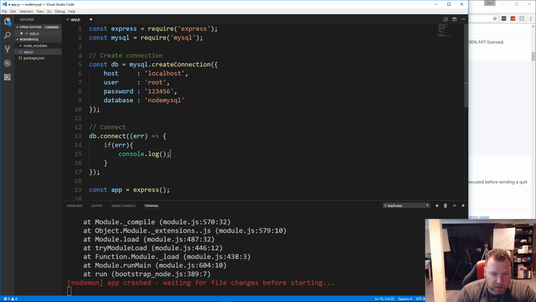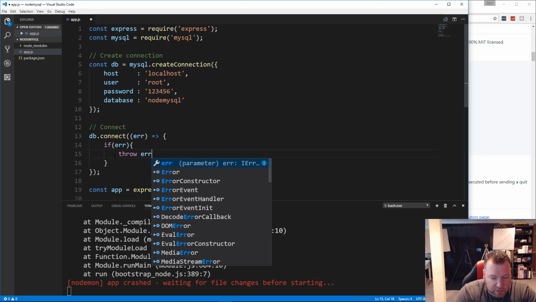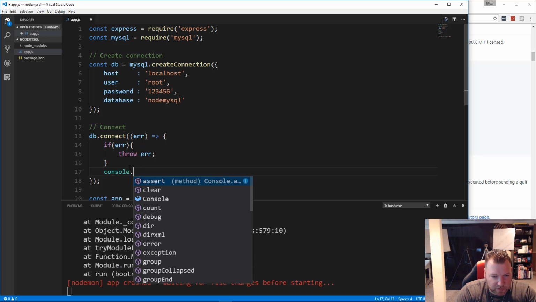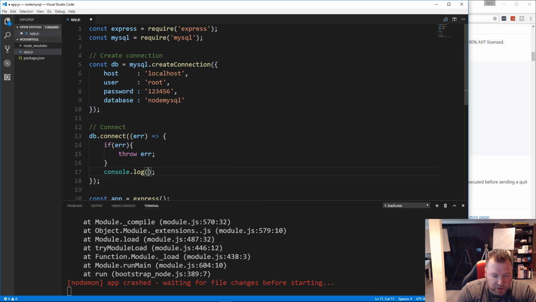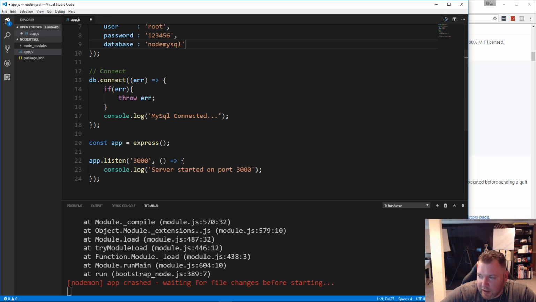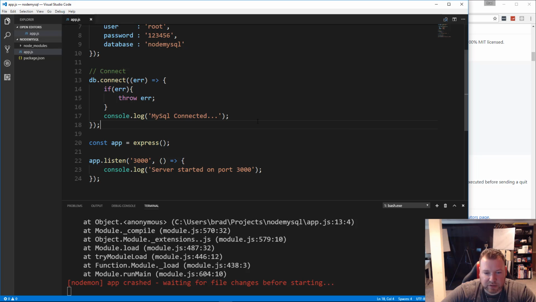So console.log, and we're just going to say, you know what, let's just throw the error. We'll say throw err. All right, and if there's no error, then we just want a console.log, and we're going to say MySQL connected. All right, and that should actually connect us. So let's save.